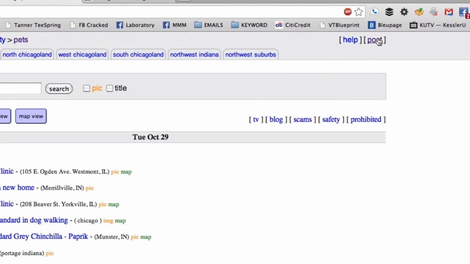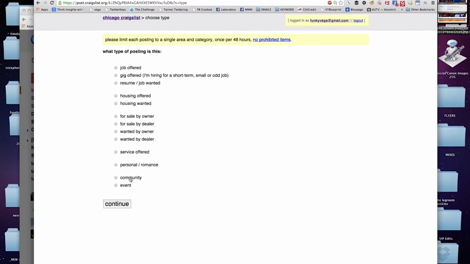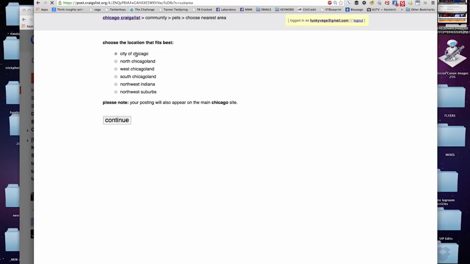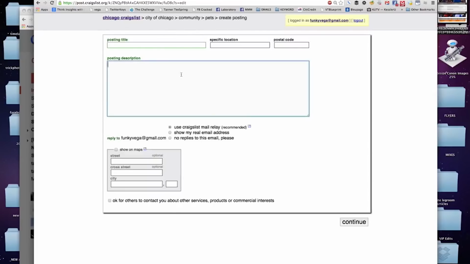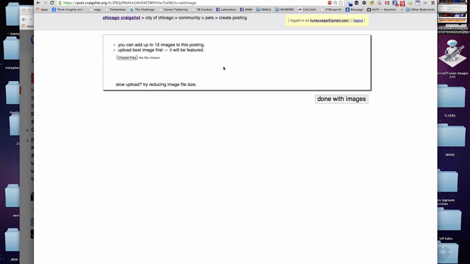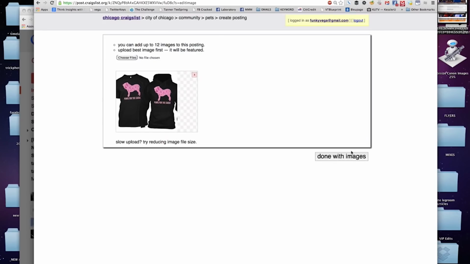To make an ad, you just click on post on the top right corner of the page. Then you click on community and you click on pets, and then you just click on the city or the subset of the city, and then you just write out your post. Click continue. I choose an image and I post it.